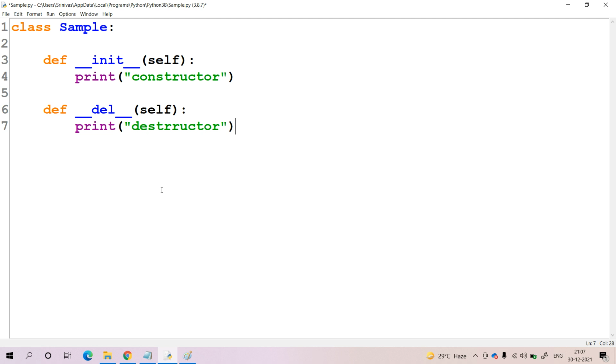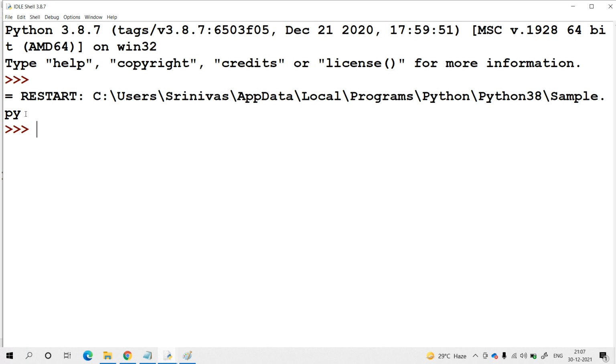So let me try to print one simple message. In the constructor I am printing "constructor", and in the destructor the simple message is "destructor". Now for this class we have two methods, one is the constructor method and another one is the destructor method. Till now I did not create any object, so nothing will happen. If I run this program, you will not get any output. We are just executing the program, but we are unable to get any output.